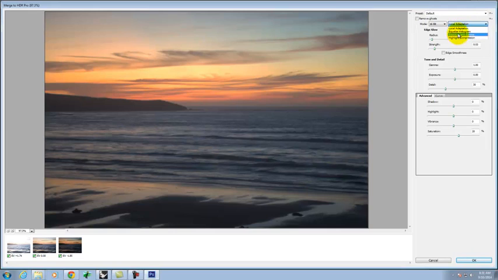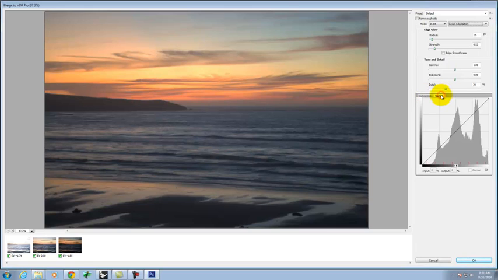The method here is going to be local adaptation. You can play around with these other options, but I've always had the best results out of local adaptation. Generally, the defaults here are fine, but I will come down here and play with the 2 advanced settings. So we have 2 tabs: we have advanced and we have curve.